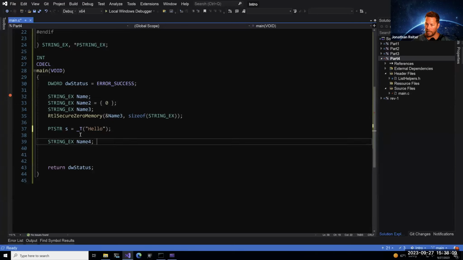All right, we'll let that switch happen. And now look what _T expands to. It expands to just the regular char string, hello. And if you hover over the PSTR, we see that the W is now gone. It's no longer LPWSTR, it's just LPSTR.